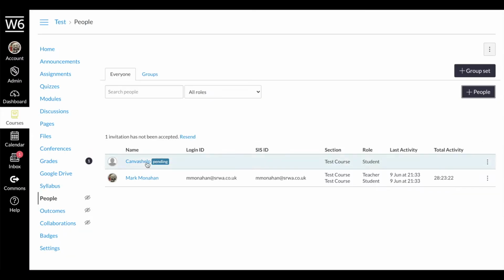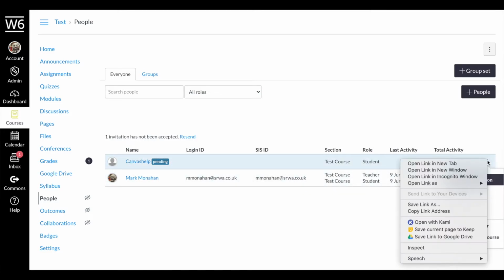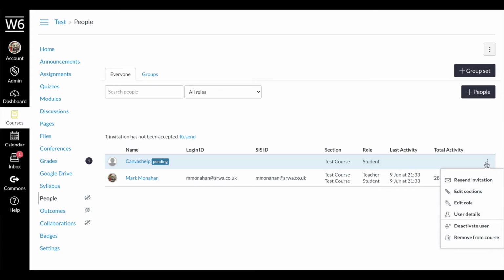I could just see maybe this Canvas help person, they've not responded because they're not on the course anymore. They've never signed in. So I can simply click on the three dots, and then all I would do is click remove from course, and that will take that user straight out of the course, and that is it.